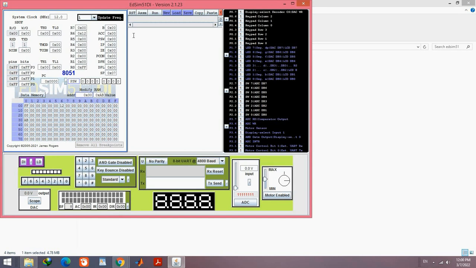Let me write some simple instructions. Move accumulator and number 100 in the decimal, and add accumulator with number 50 in decimal, and I'm going to run it. For this purpose, first you should assemble your code. If there isn't any error, you can run it.